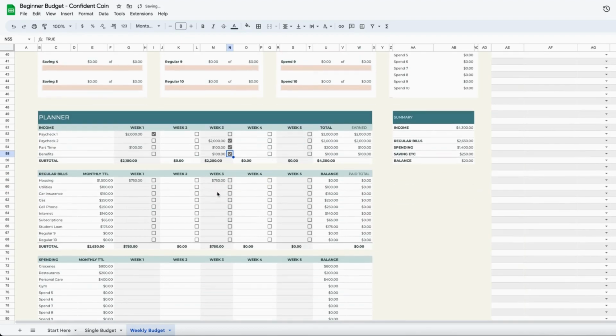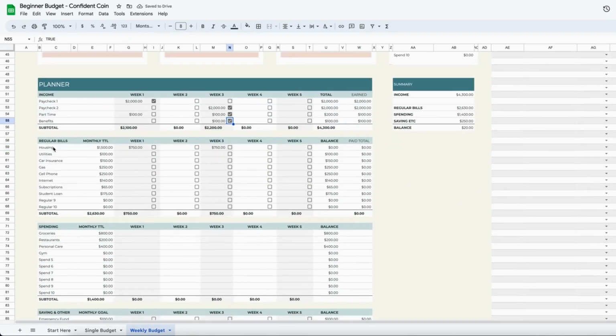We'll just keep that there actually. And then next, under regular bills, you'll do things a little bit differently. Because this is a planner, it's going to help you figure out how to divide it up over your weeks. So let's say your housing for the month, your monthly total, is $1,500. You can see I entered some values here.